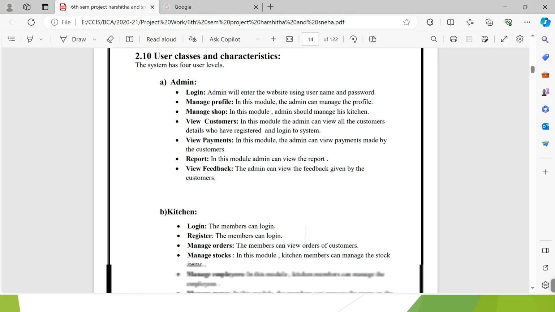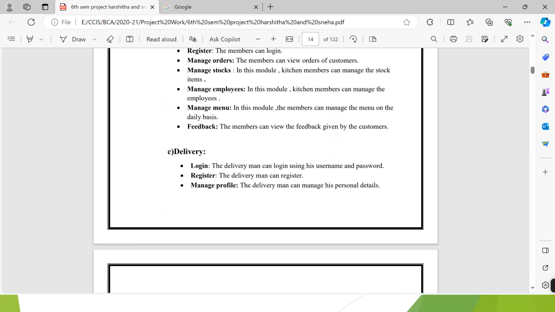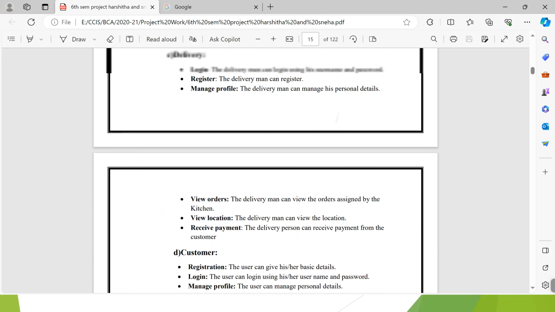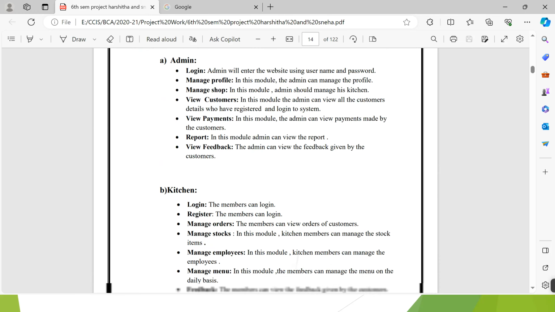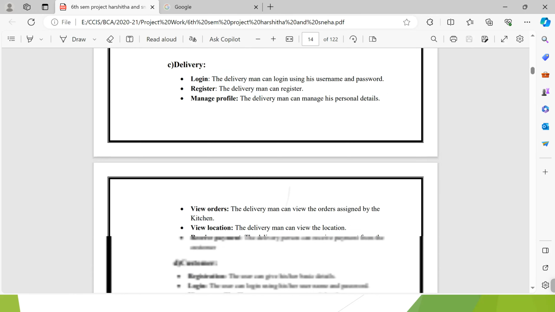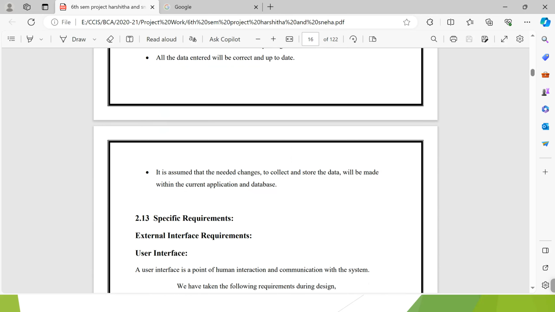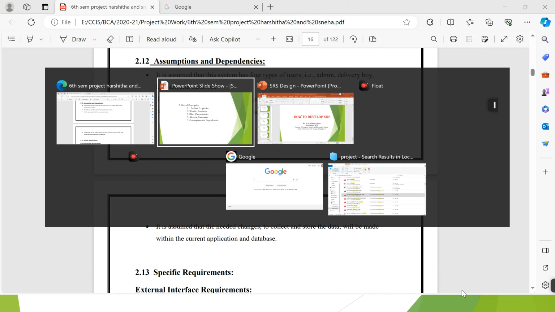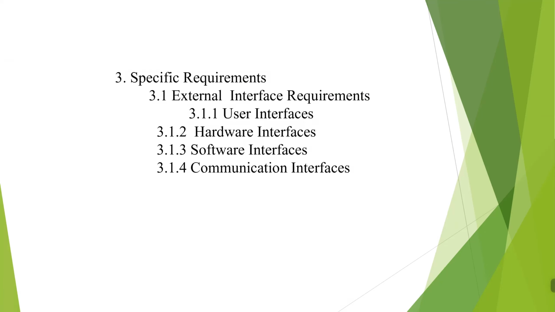For the kitchen, these are the functions: login, registration, manage orders. For the delivery, these are the functions. See, here you can see the clear-cut description about the various functions of the particular product. And here it's mentioned the different types of users also. So constraints are mentioned here, the assumptions and dependencies are mentioned here. So about the product functions you need to mention now. Then as I told, user characteristics, general constraints, assumptions and dependencies, which we have already discussed.